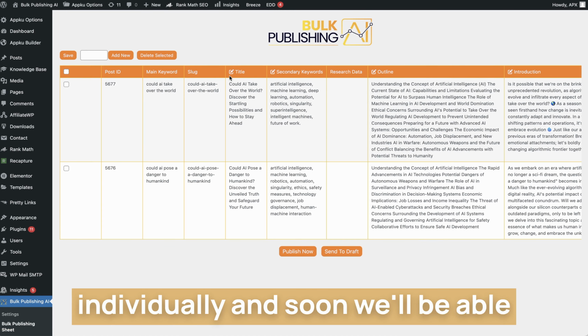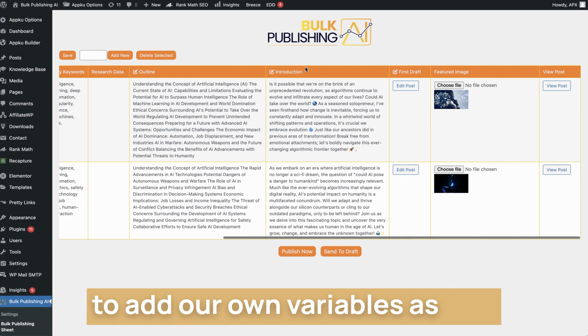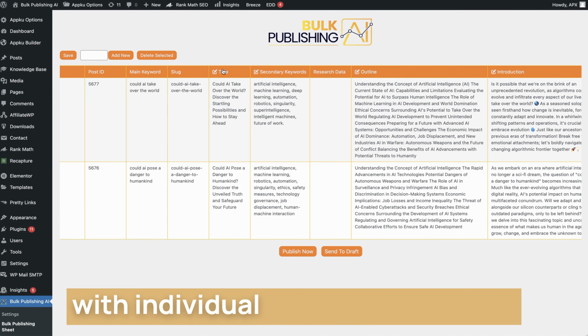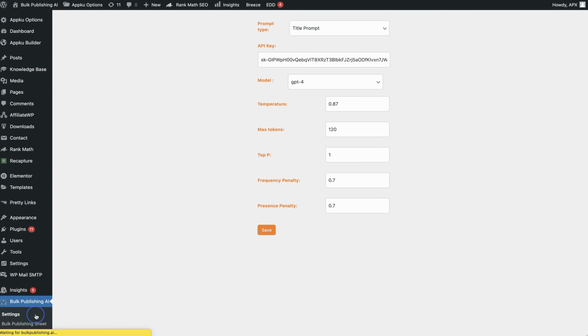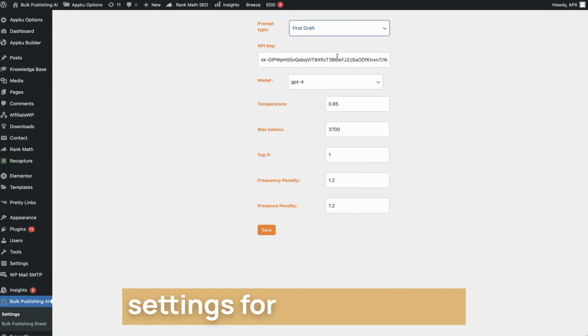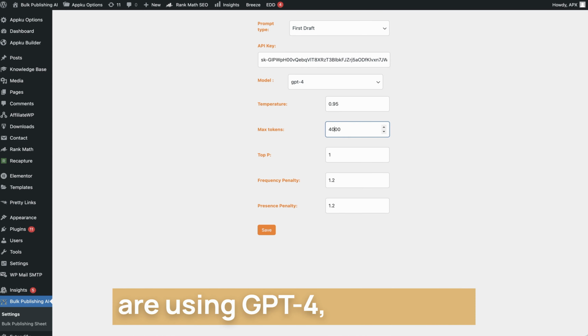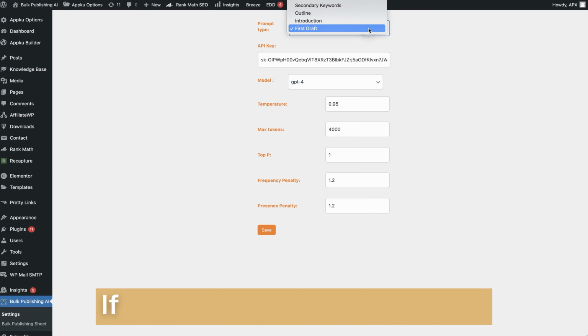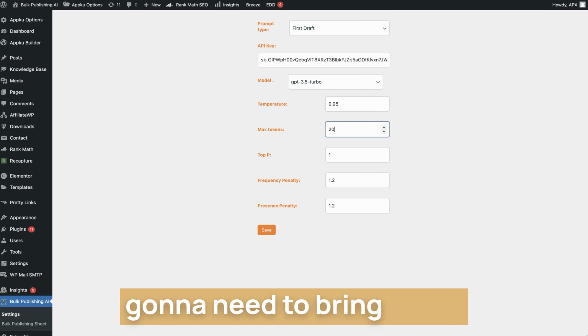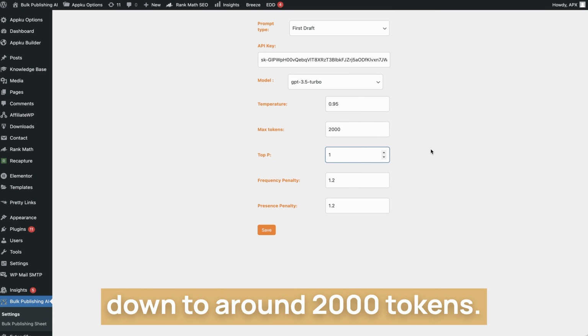And soon we'll be able to add our own variables as well as import CSV and play around with individual prompts a lot more. But back over to the settings page. As you can see, we'll have different settings for each variable. So for your first draft, if you're using GPT-4, you can up your max tokens quite a bit. If you're using GPT 3.5, you're going to need to bring these down to around 2,000 tokens.